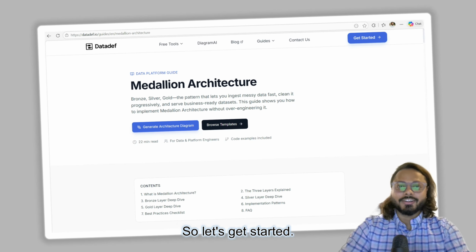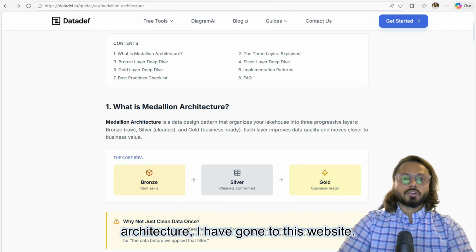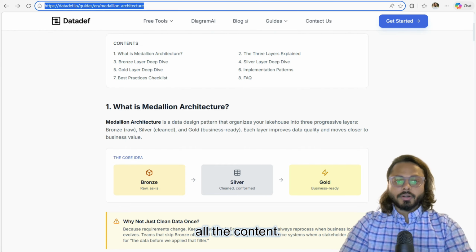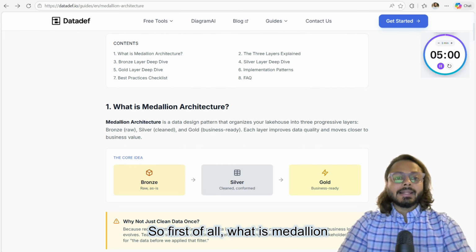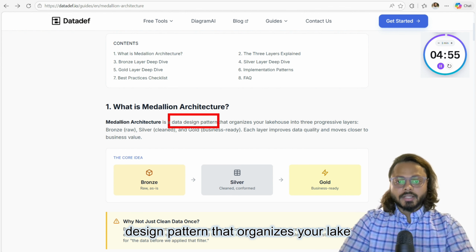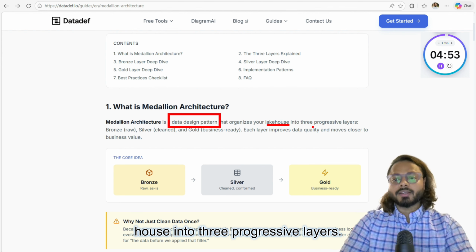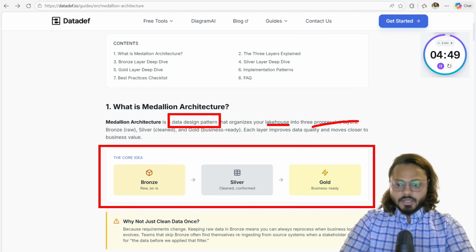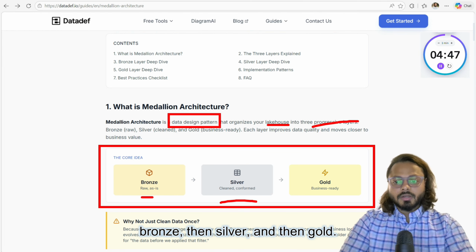So let's get started. So in order to explain you Medallion architecture, I have gone to this website. You can also refer to this website for all the content. So first of all, what is Medallion architecture? Medallion architecture is a data design pattern that organizes your lake house into 3 progressive layers. So ultimate core idea of Medallion architecture is having 3 layers: bronze, then silver, and then gold.